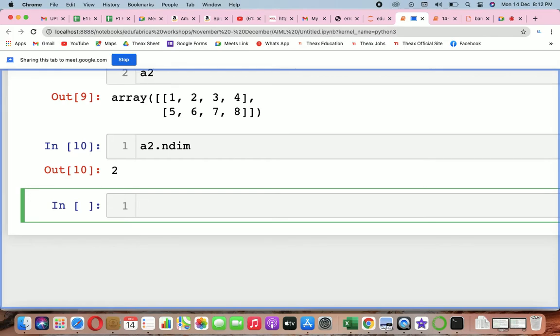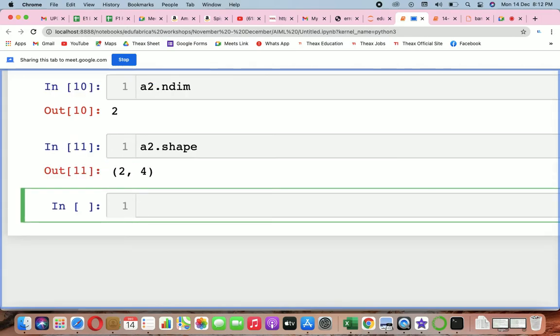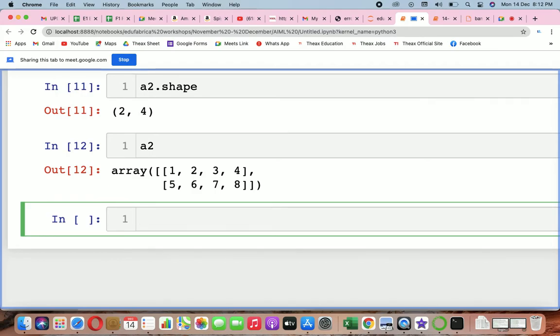Now, as the number of dimensions increases, there is a term in arrays called rows and columns, which comes at the matrix level. That is where the rows, columns and shapes come in. So what is this shape? A2 has got some shape and we write A2.shape. It says 2 cross 4, which means A2 has 2 rows and 4 columns, or 2 rows with 4 elements each. Clear to everyone? 1, 2, 3, 4 is the first row. 5, 6, 7, 8 is the second row. And 1, 5, then 2, 6, then 3, 7, and 4, 8 are the 4 columns. So 2 rows and 4 columns. That is the shape of this array.